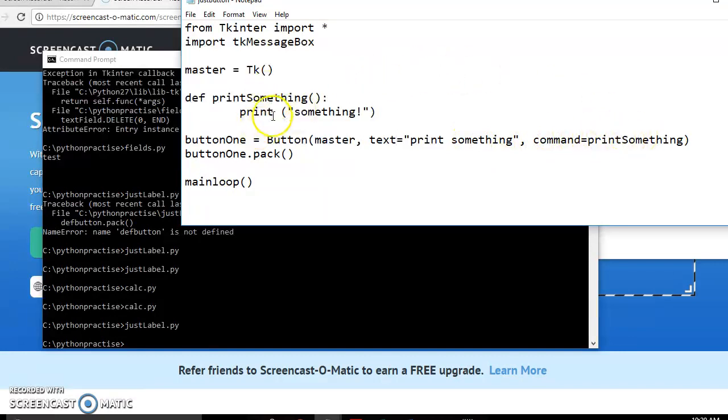So it's going to run this subroutine. When we click it, it's going to run this subroutine which says print something. And then once again we pack the button just like we packed the label. So we do button1.pack to put it onto the GUI. And then mainloop of course so it all runs.